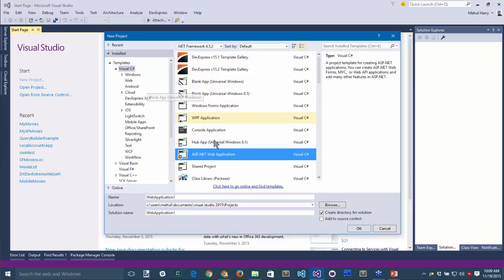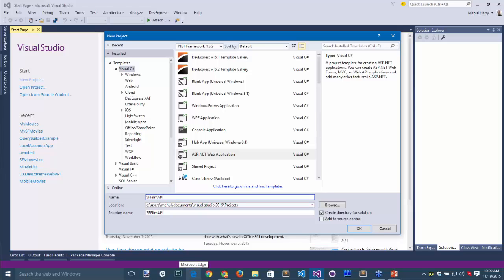But in essence, they've made Web API built into these templates here. So I'm going to make something called SF Film API. Now, I call it Film because I'm using a database that I downloaded from the data.gov initiative, which exposes government data.